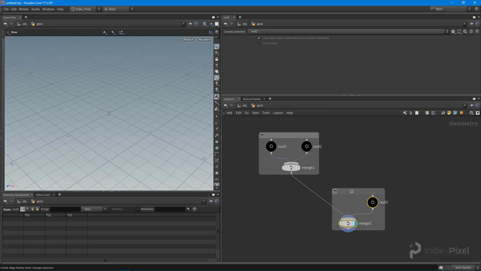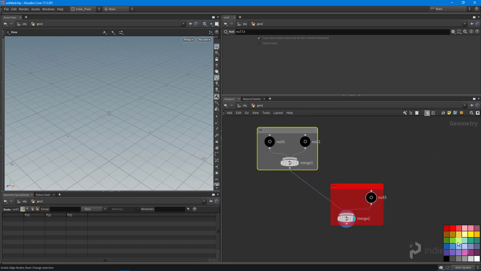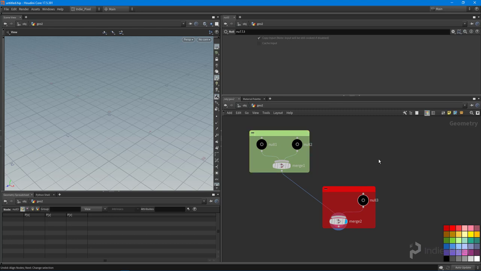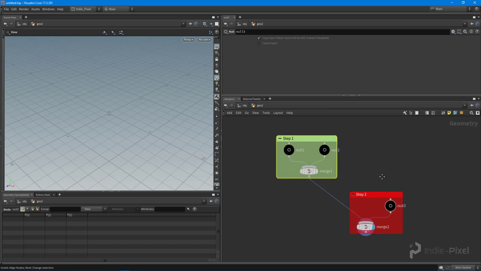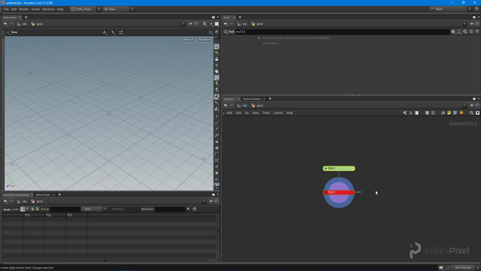The cool thing about these is you can color code these by hitting C on the keyboard to bring up the color palette. You can also hit the little button up here. All right. And you can color code these guys according to some color scheme that you have. All right. So I'm going to tap C on the keyboard again. We can also give it a title. We can call this step two, or we can call this one step one. There we go. Very cool. And then finally, we can collapse these guys. And look at that. We now have a much neater network layout.